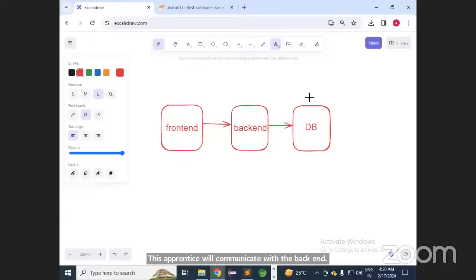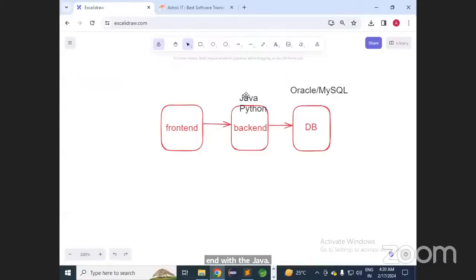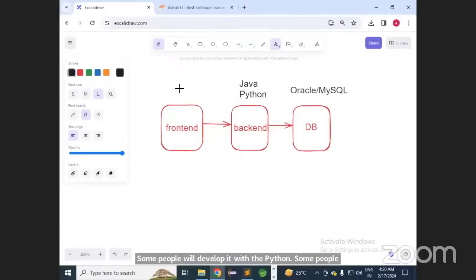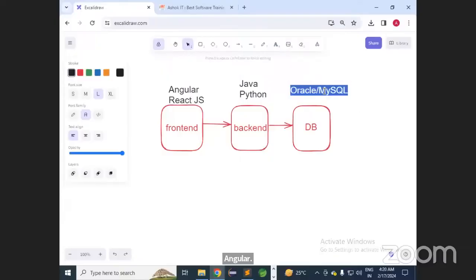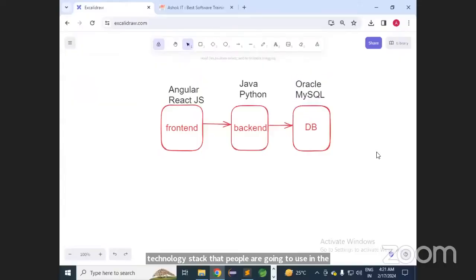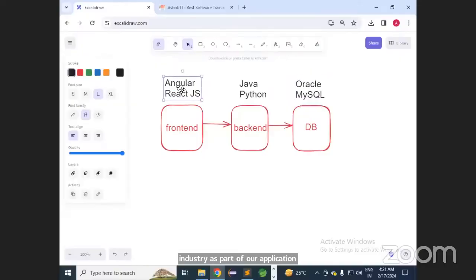Right. Now here, what database are we going to use for the application? Some people will go with the Oracle database. Some people will go with the MySQL database. So a database server is required for our application. Coming to the backend, some people will develop the backend with Java. Some people will develop with Python. Some people will develop with .NET. Coming to the front end of the application, people will develop this by using Angular. Some projects will use React.js, right? This is the technology stack that people are going to use in the industry as part of application development: front end, back end, and database.